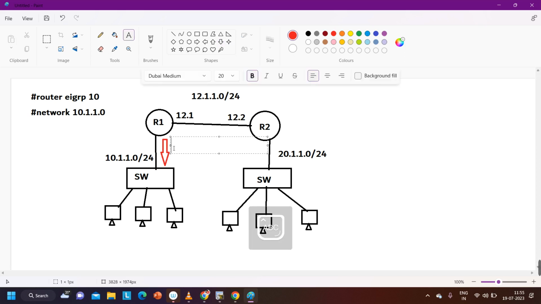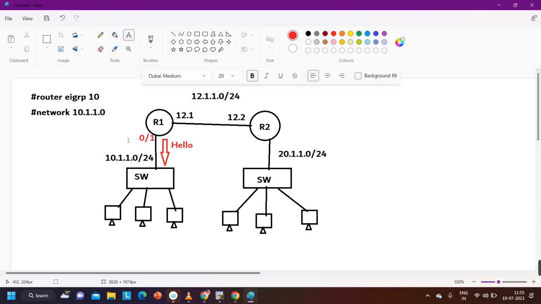So do you think that Router 1 will form any EIGRP neighborship on this interface? Let's say this is F0/1. No. Here it only needs to form neighborship on F0/0, because F0/1 is not connected to any other router. Yes or no? Yes.